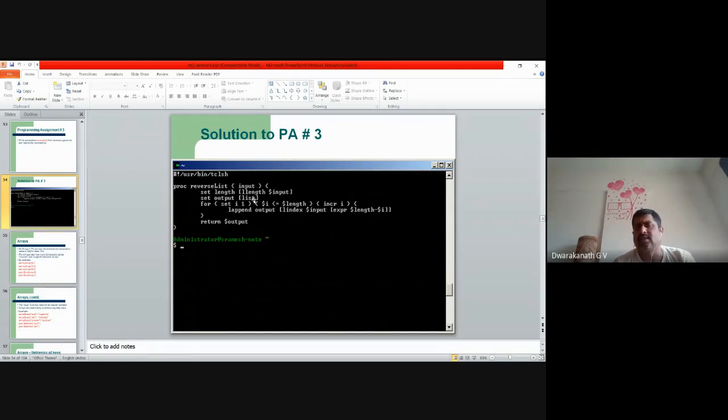How to define a list? Set a [list 1 2 3 4]. That's it, now a will become a list. Now you send a to reverse_list. How should it display? 4 3 2 1. That's it.